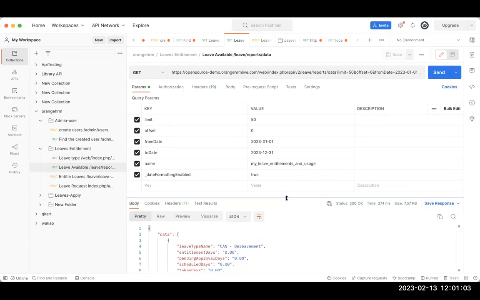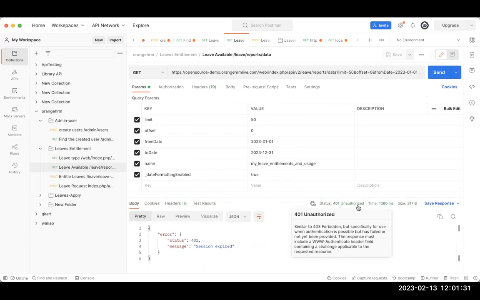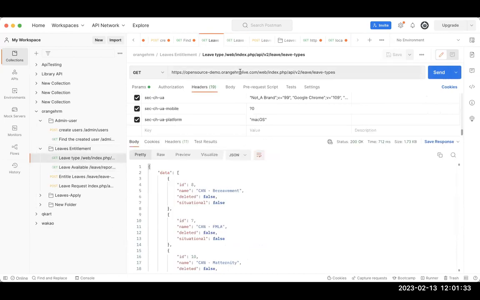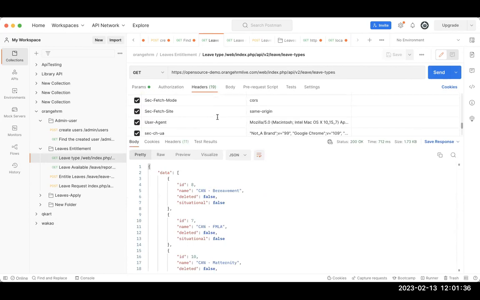So in this particular API, we are looking at the available leaves for the user who has been logged in. Right now I was logged in as Paul. What I'm trying to do over here is look at the entitled leaves for this person. How many leaves are available? Let's just check. You see, right now it's saying that the session has expired, 401 unauthorized. So what I will do now is copy this cookie.